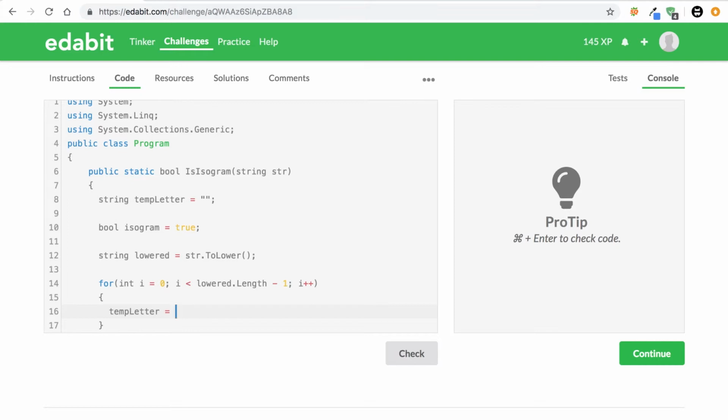So we're gonna say temp letter is gonna equal lowered dot, or lowered I, so whichever position that we're at, dot toString. Okay, so when we do lowered I in the square brackets, we're saying whichever index we're at in that string, array, whatever it is, in this case it's called lowered.